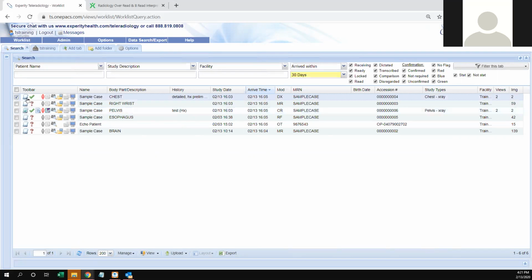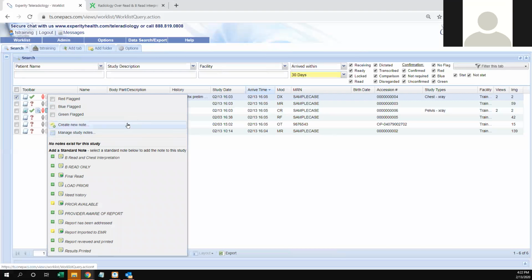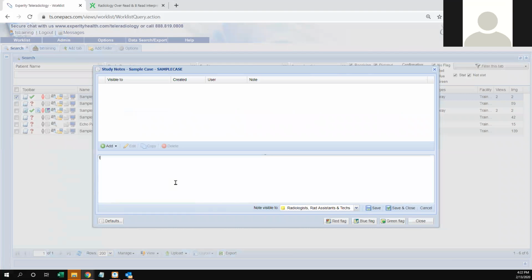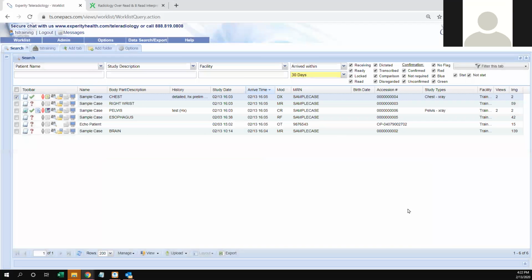Okay. Next to the stat indicator button is the study notes, or we call it the notepad. This is used for communicating between the Solution Center and your team. If we were missing images, or they were wanting more history, you would see that note appear here. You can also add your own note. You would click on the notepad and go to create a new note, and whatever information you wanted, you can type here. Then save and close, and that note will appear on the notepad.